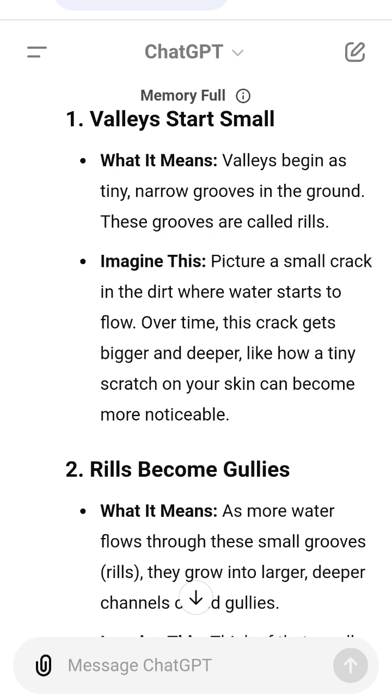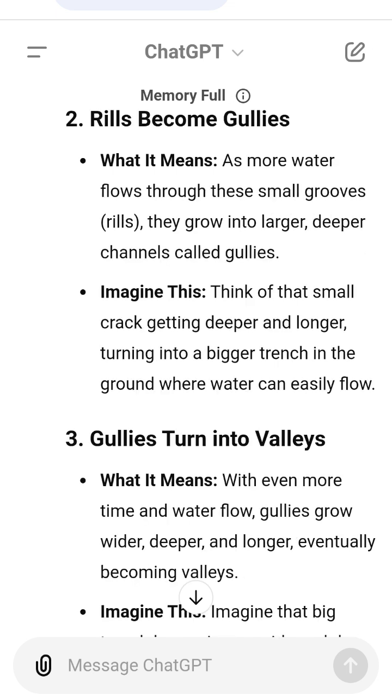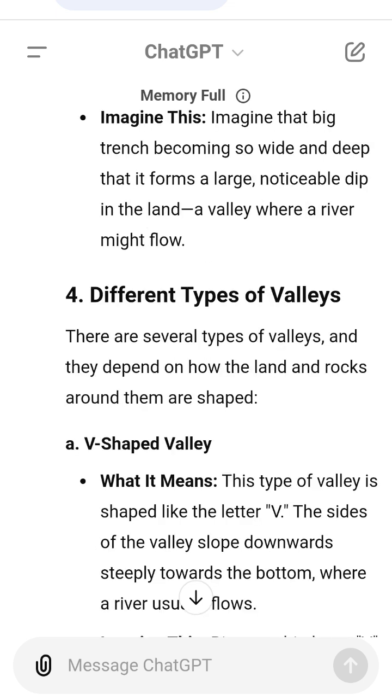2. Rills become gullies. What it means. As more water flows through these small grooves, rills, they grow into larger, deeper channels called gullies. Imagine this. Think of that small crack getting deeper and longer, turning into a bigger trench in the ground where water can easily flow. 3. Gullies turn into valleys. What it means. With even more time and water flow, gullies grow wider, deeper, and longer, eventually becoming valleys. Imagine this. Imagine that big trench becoming so wide and deep that it forms a large, noticeable dip in the land, a valley where a river might flow.